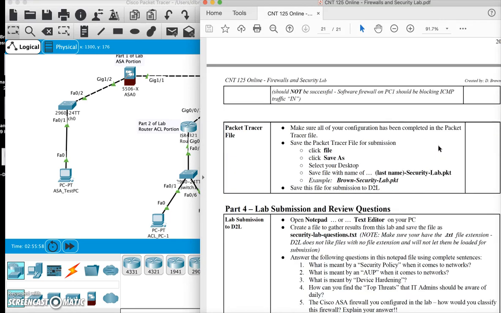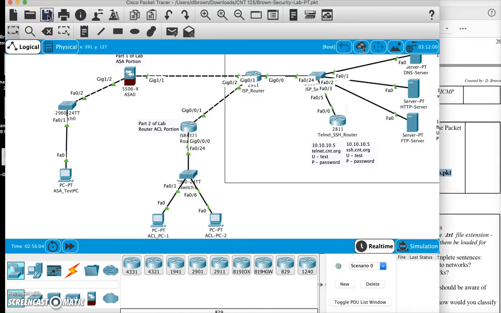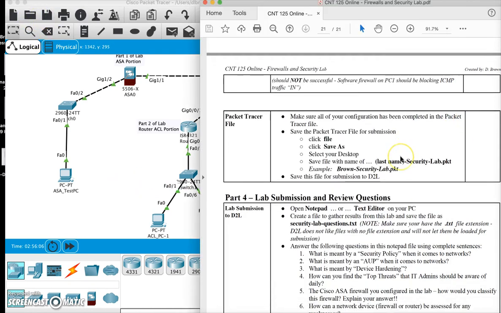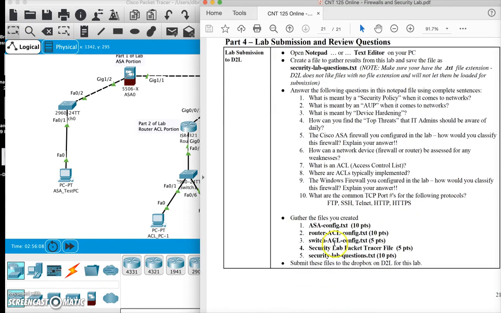Alrighty, there is the last piece of our security lab. Do make sure you save your Packet Tracer file if you have not already. I'm saving mine right now. That'll get submitted along with your ASA config, router config, switch config.